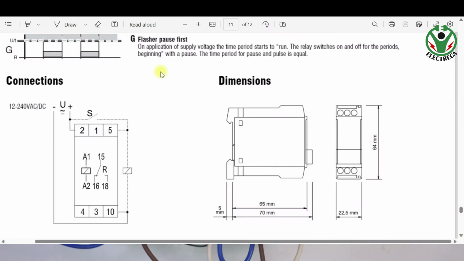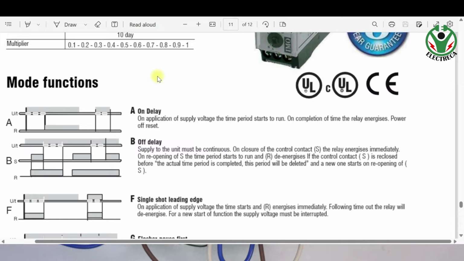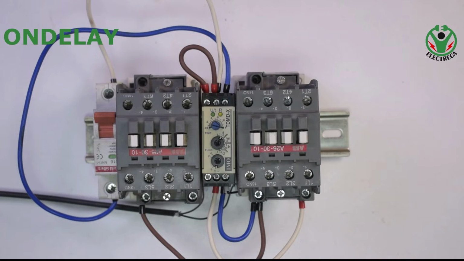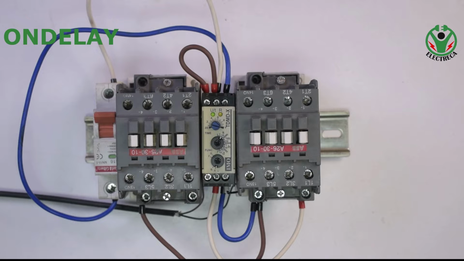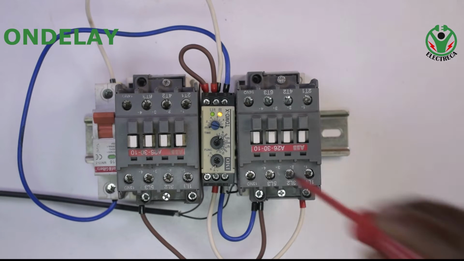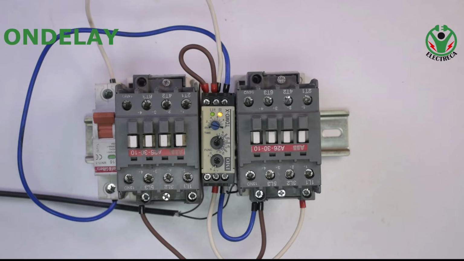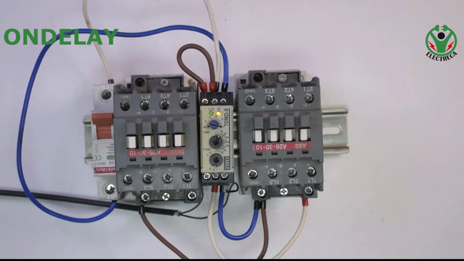Now, for these modes, we have A, B, F, and G. We are beginning with A, which is on delay. Here it says that on application of supply voltage, the time period starts to run. On completion of the time, it energizes the relay. So we switch on. And then we want to see. So you see our contact has engaged. So that is an on delay.